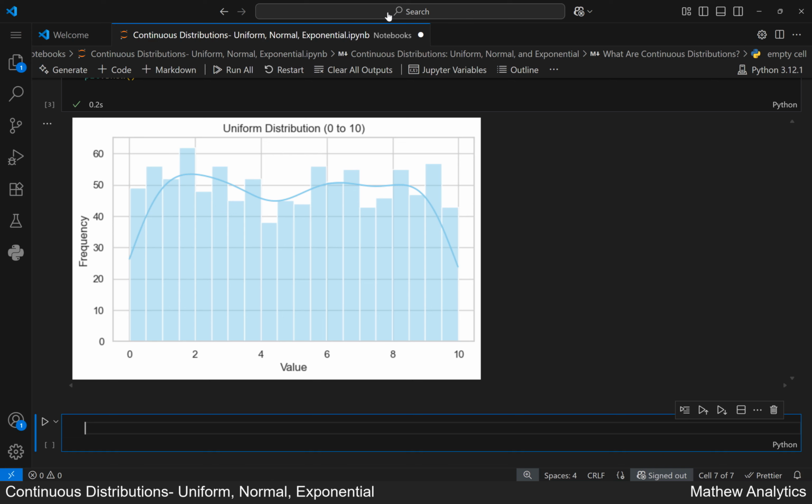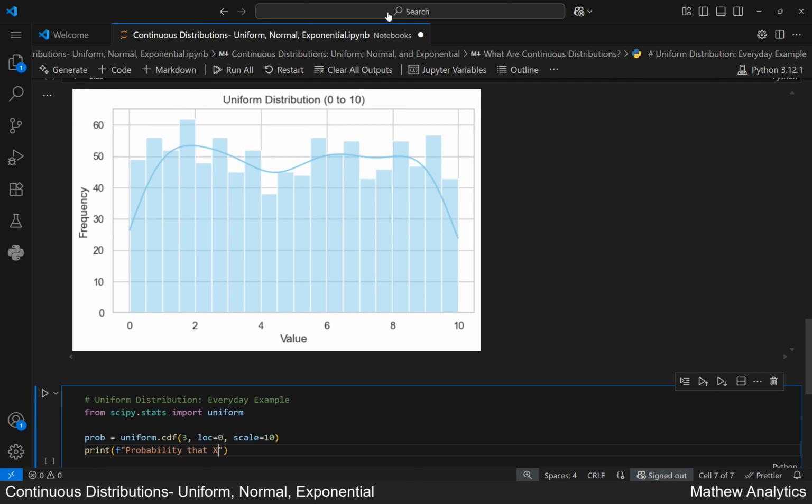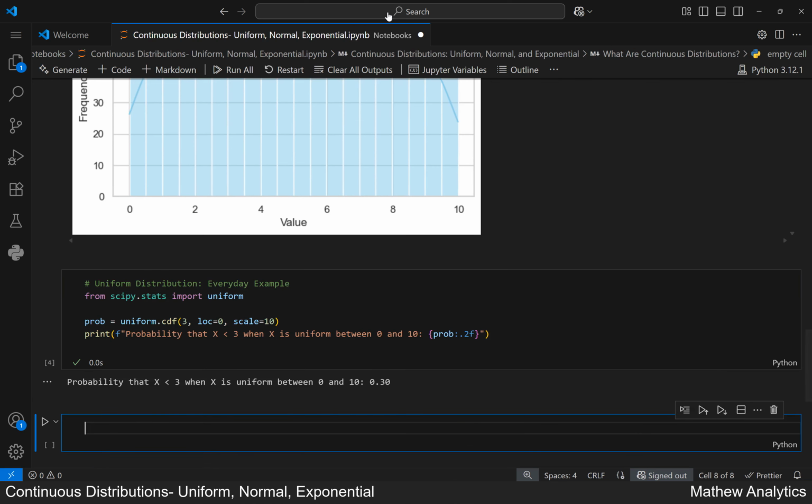We import a special toolkit to use probability math. This code asks, if you pick a random number from 0 to 10, what are the chances it is less than 3? We print out the result so we can see the probability. Running the cell now. Could you come up with your own uniform example for another interval?